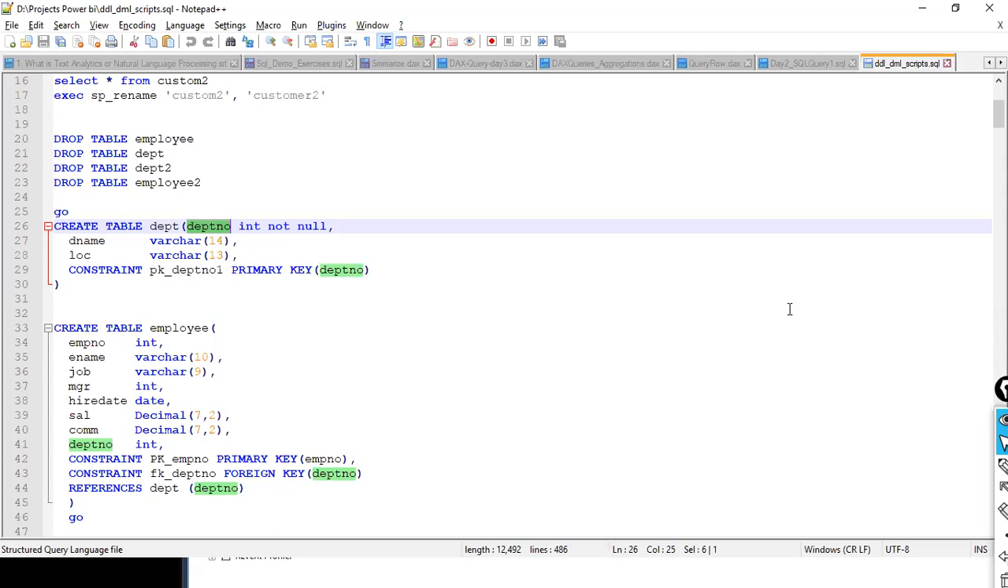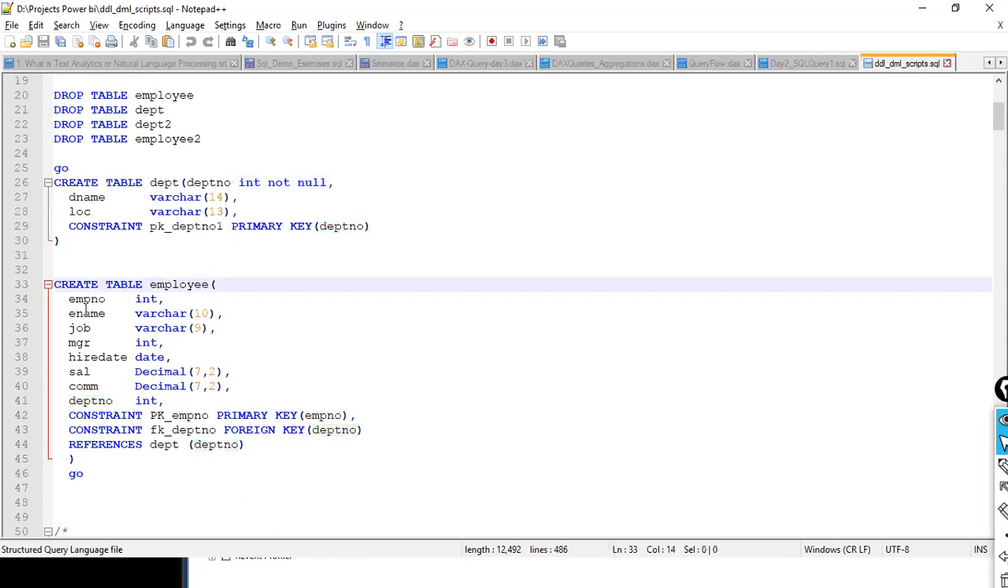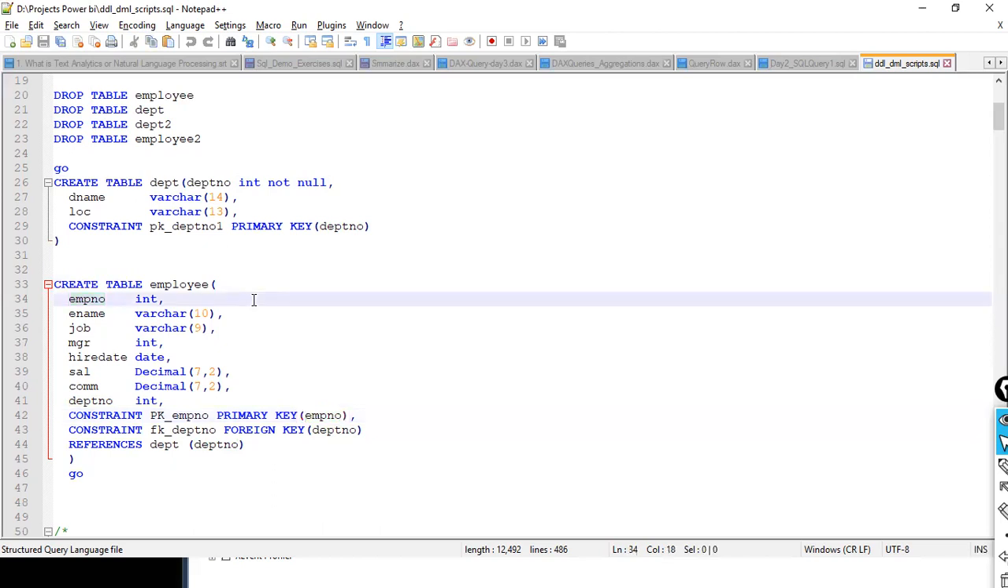Okay. Similarly, in the case of the employee table, you can see all the columns and the data types also mentioned. Primary key on the employee number. Employee number should be a unique value. It should not be a duplicate. When you join a company, Infosys or TCS, right? They will give you an employee number. That employee number is very unique. Your employee number cannot be used for another employee. So for that purpose, they use primary key.